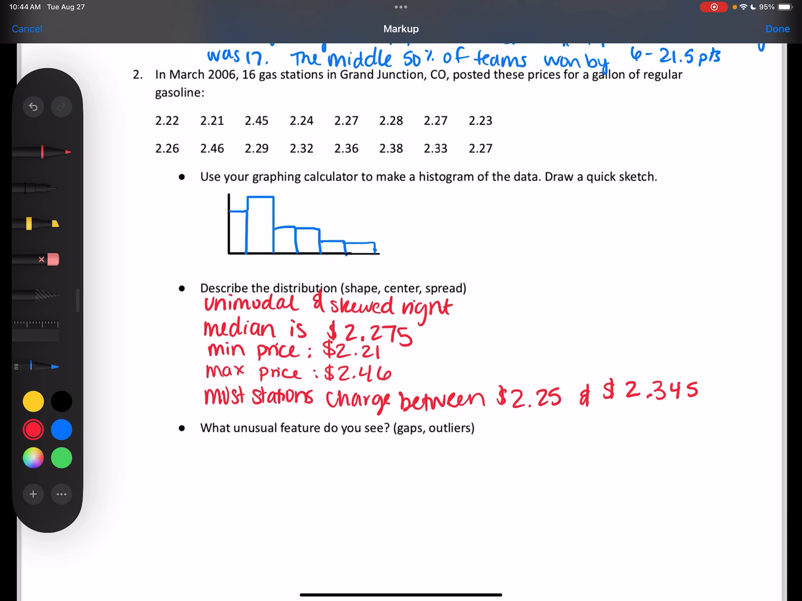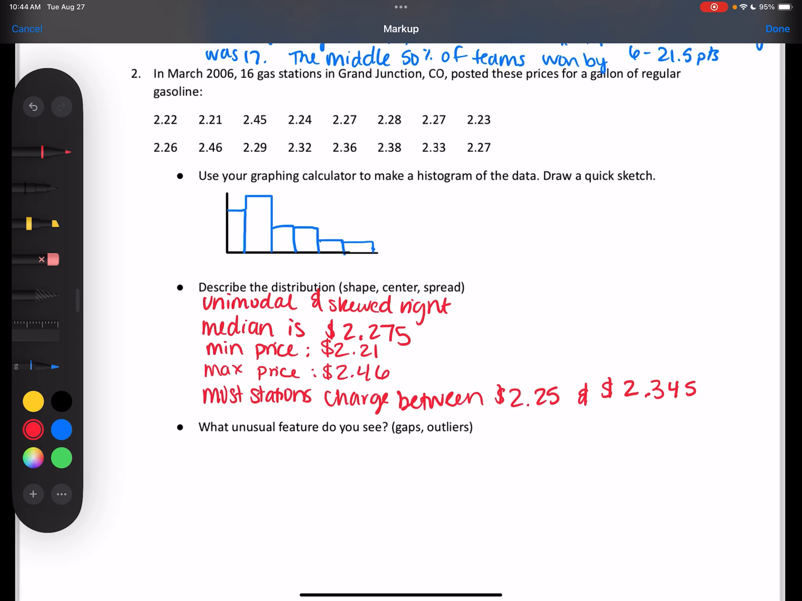So now, do you notice anything unusual about this distribution that we found? Like, are there any gaps? Anything that looks like an outlier? No. But remember yesterday I talked about sometimes we need to change our scaling on the x-axis to see if there is something. Let's look at that just in case there is anything that we would want to know.